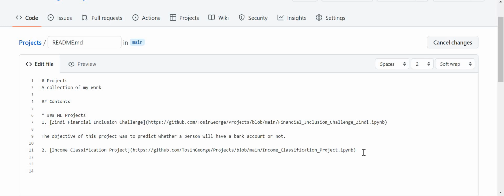So then I can put in my description. I'll say this project was designed to predict whether a U.S. citizen will make an annual income of $50,000 or not.